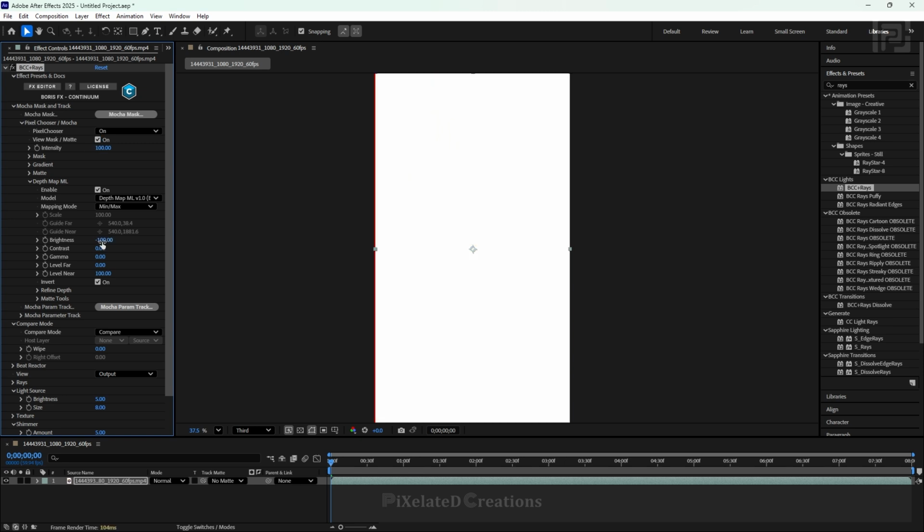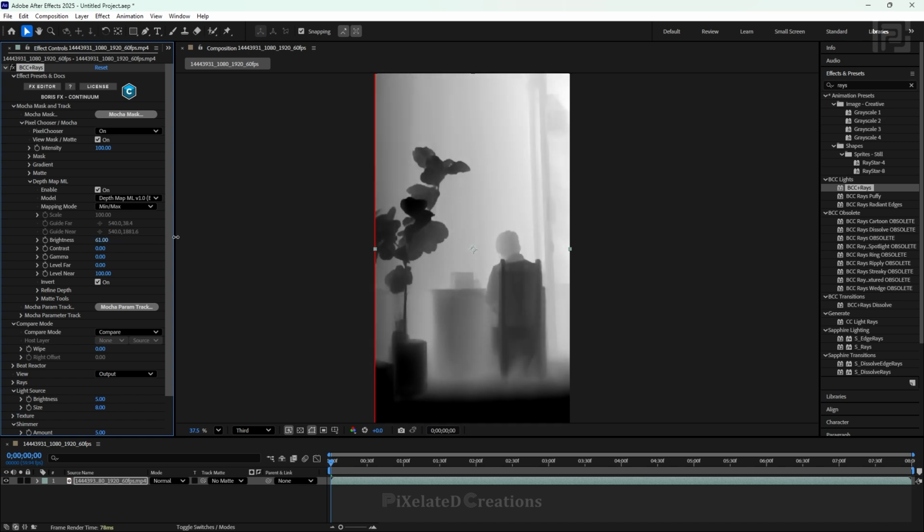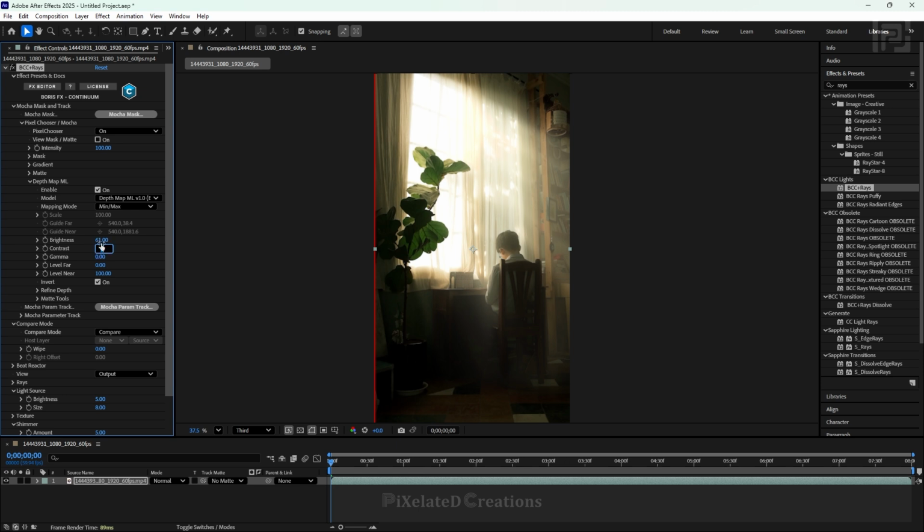You can see view matte. You can see a master controller is the brightness. You can play with it to get your desired result. You are getting depth map ML control over it to adjust the brightness and everything.